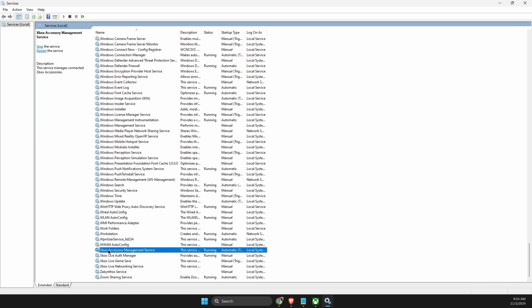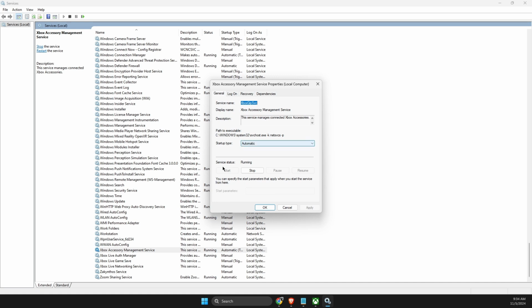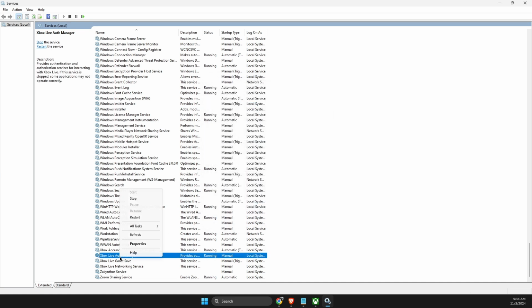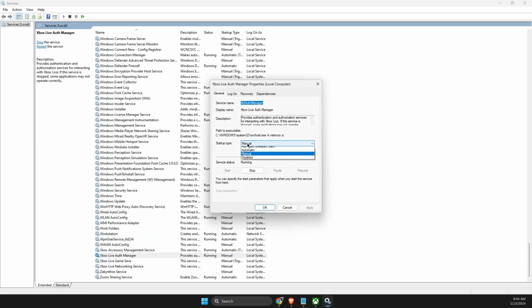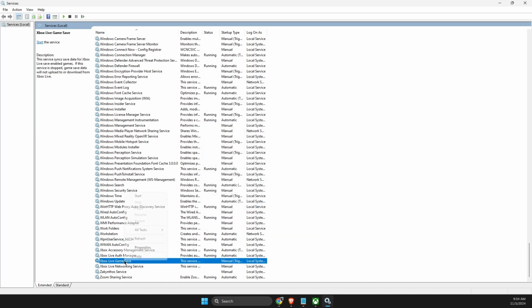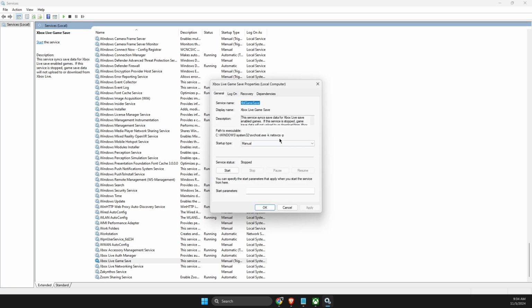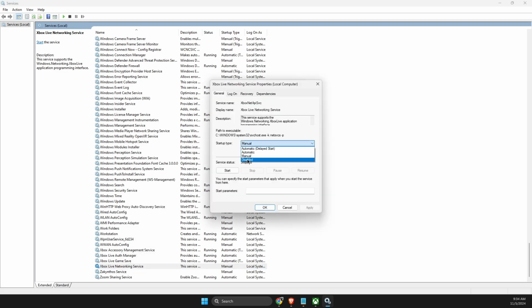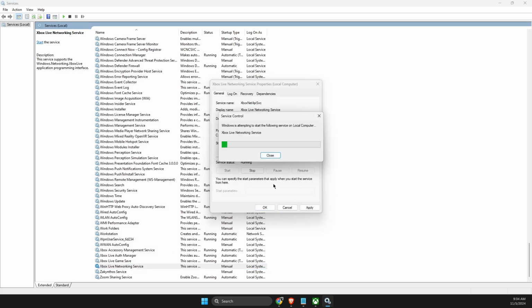Then press X, then you will see four services here. Xbox Accessory Management Service, right click on it, go to properties, automatic, running, we're good to go. Xbox Live Auth Manager, as you can see here, it's manual, make it automatic, make sure it's running, apply, okay. Xbox Live Game Save, right click on it, go to properties, make sure it's automatic and it's started, as you can see here, apply, okay.